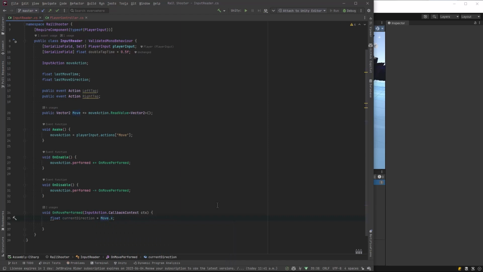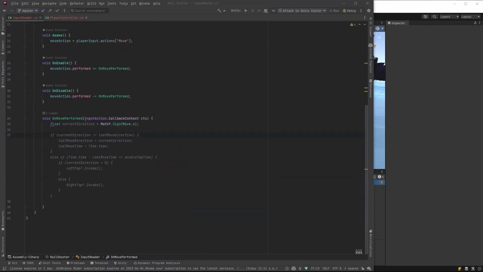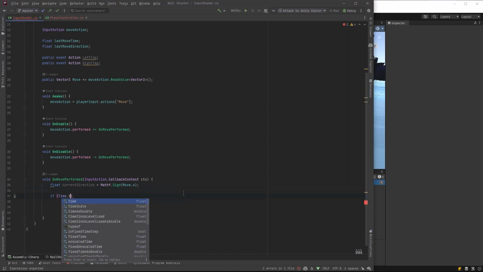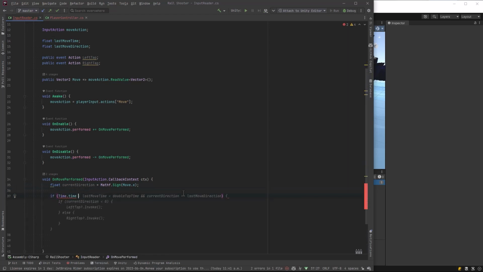I think we can use Mathf.Sign. Let's try that out. Copilot's making a suggestion here, but it's not really what I want. Sometimes you just have to look and see what it's trying to do and evaluate for yourself whether or not it's correct. This is what I want, however.